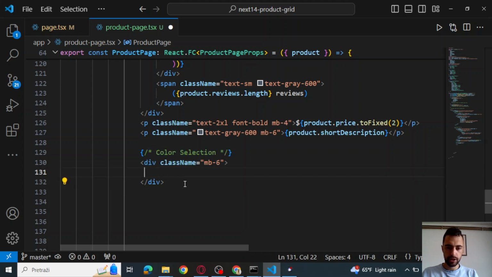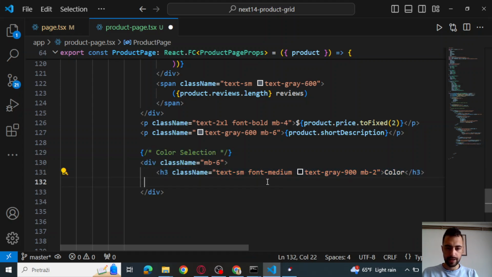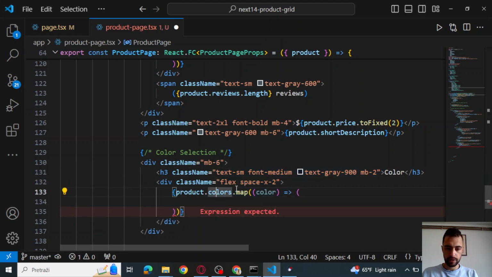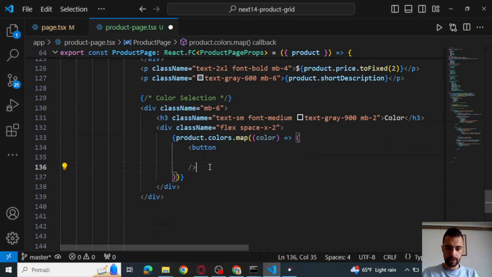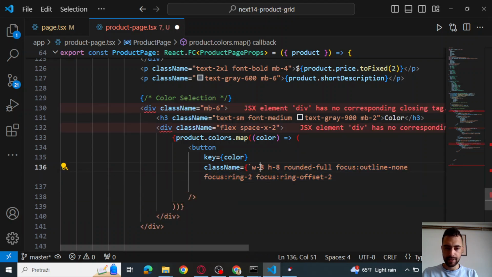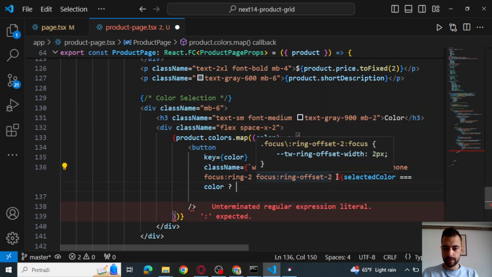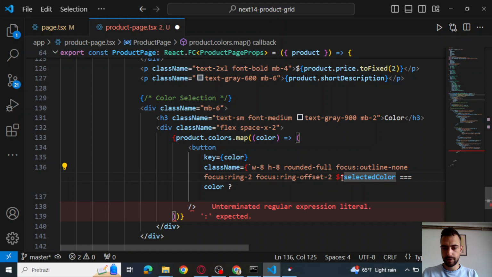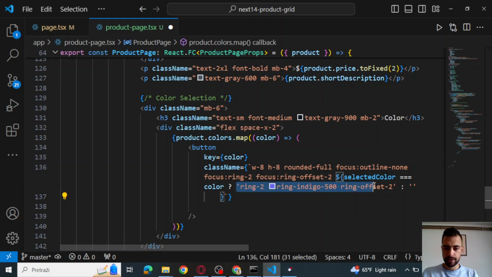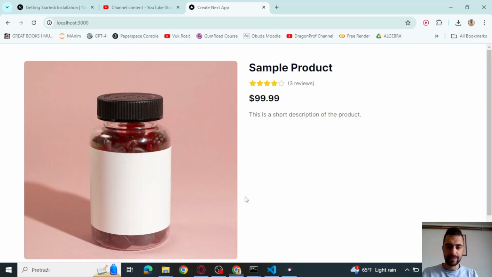In the color selection we're going to add an h3 with these class names that says Color, and then make another div with product.colors.map. For each color we're going to render a button, key is color, className is backticks, and then width 8, height 8, and all of this good stuff. And then if this is the selected color, so we say dollar sign curly bracket selectedColor equals this color, question mark, we give it rings around it so we know it's selected, and if it's not selected then we don't give it anything else. So if I save this, I will show you.